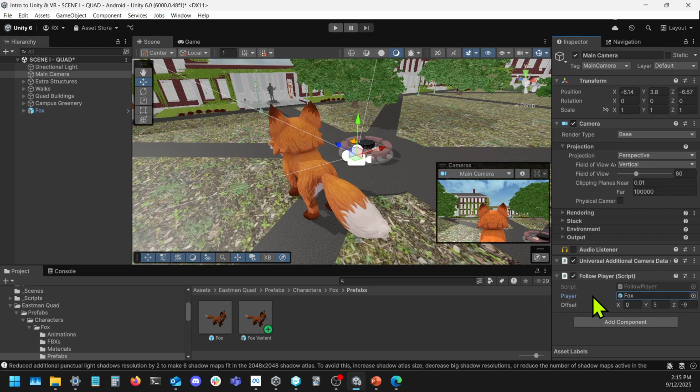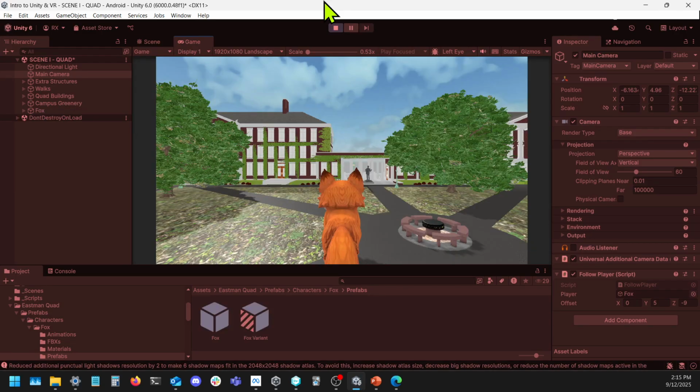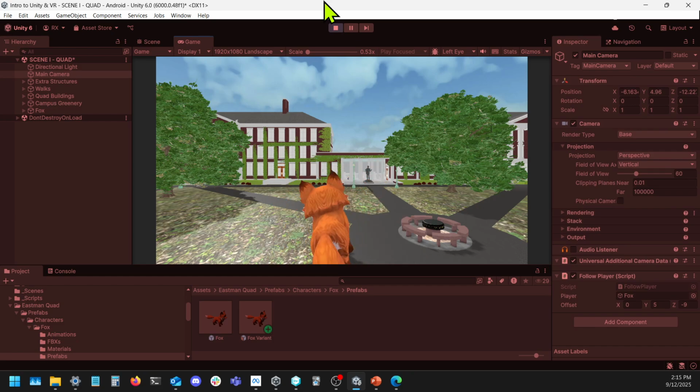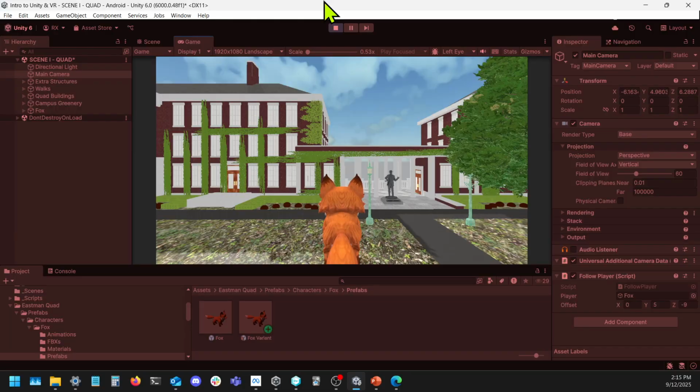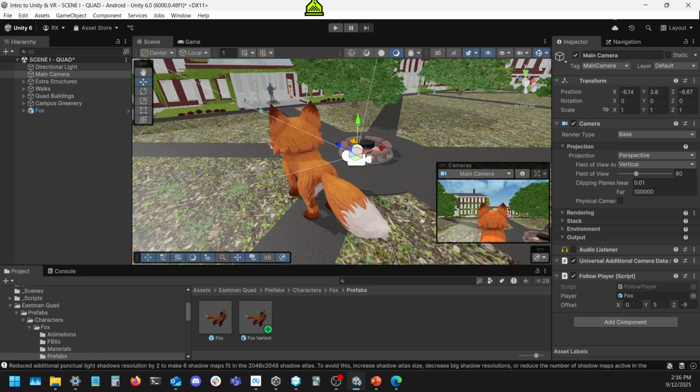So now let's see if it works. Does our camera follow the fox? All right, so we'll wait until the fox starts moving. Oh! And we will see that yes, the camera is following the fox. So that component is working correctly. But we still can't control the fox yet. So now we need a component on the fox. But first, I'm going to go over this offset variable.